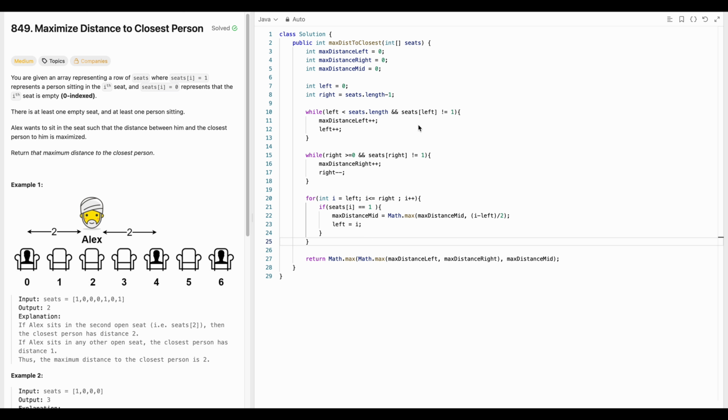This is what the code is going to look like for this problem. So as discussed in the algorithm walkthrough, we're going to define three variables: max distance left, right, and mid. And here we have defined our 2 pointers, left and right, left starting at 0 and right starting at the end of the array. The first while loop is going to calculate our max distance left and increment the left pointer till we reach an index which has a value 1, and similarly we are going to decrement our right pointer and increment the value of max distance right till we reach an index which has a value of 1, and these two while loops are going to cover case 1 and case 2.